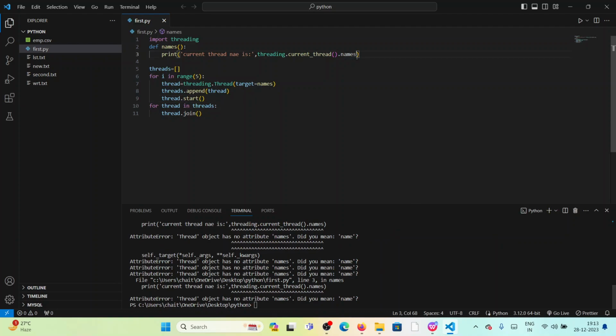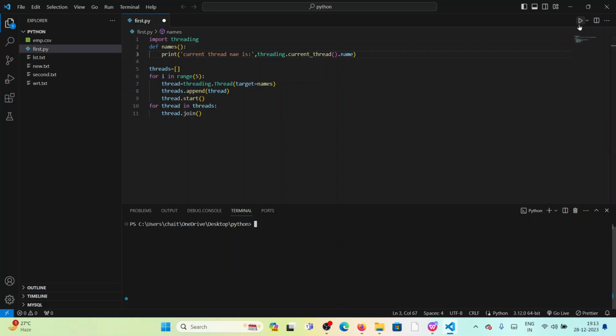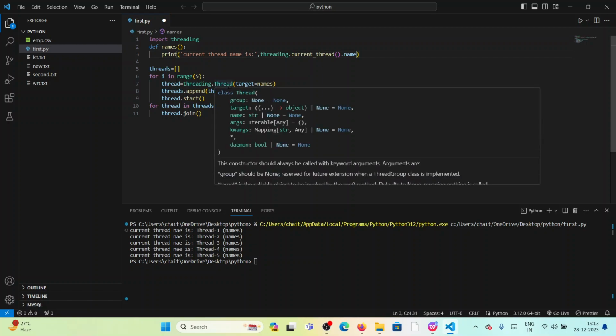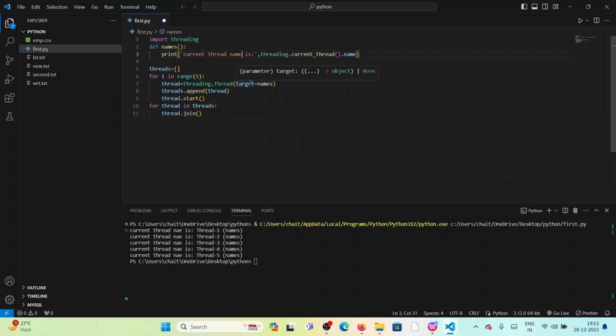Just execute it now. See, we get the current thread names here: Thread-1, Thread-2, Thread-3, Thread-5. We repeat the loop five times here, so we are applying multiple threads and getting multiple threads. Simple: creating multiple threads using a for loop and the Thread constructor. If you want to apply a thread to your function, just use the Thread constructor and the target parameter, and in the target parameter mention the function where you want to apply the thread. That's it.